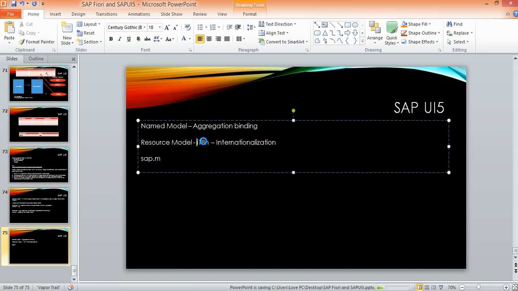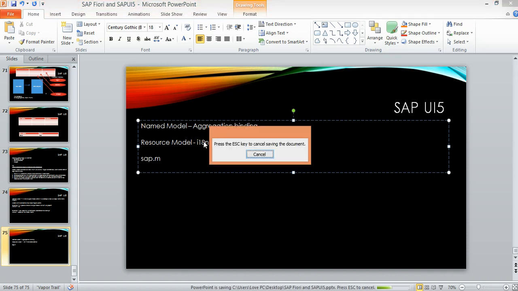Resource model. What is a resource model? We have seen the JSON model. We have to understand what is a resource model.